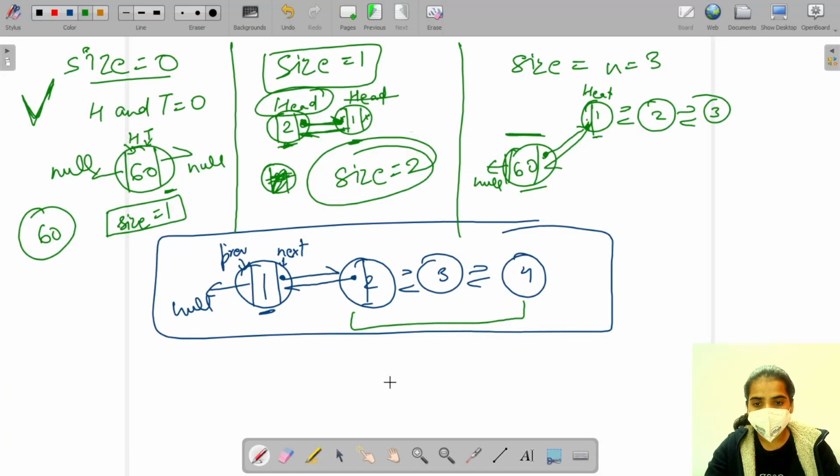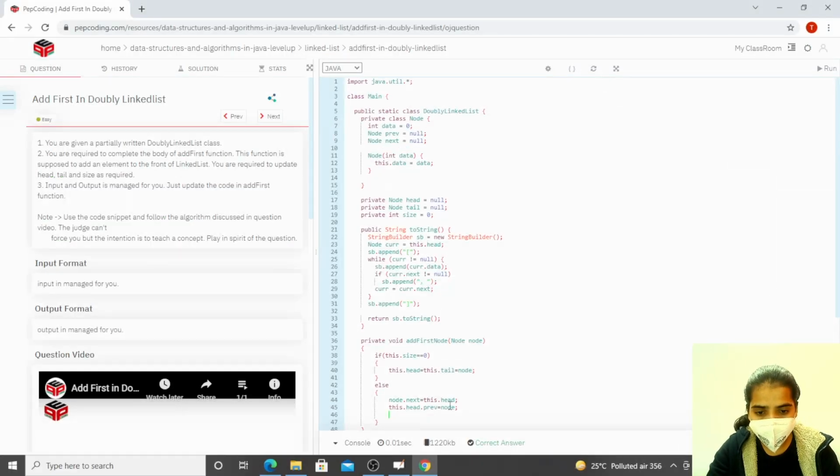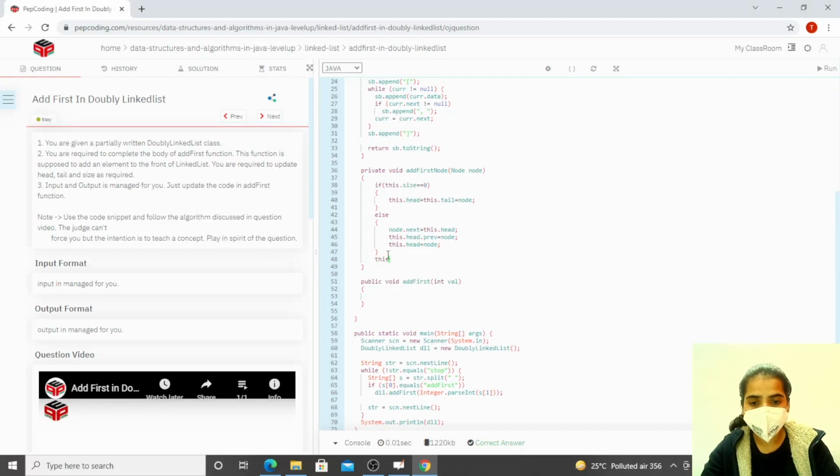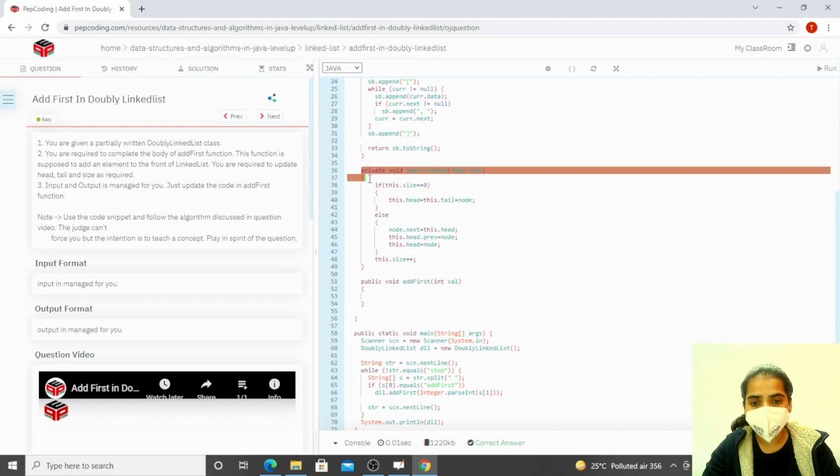So see, at previous of my head I am storing my new node, and at next of my new node I am storing head. Okay, so I hope you have understood the meaning of these two lines, and at the end I am simply updating my head. So my new node has become my head now, right? At the end I have to update the size also. Then I have to call this private function from my add first function, and that is public.